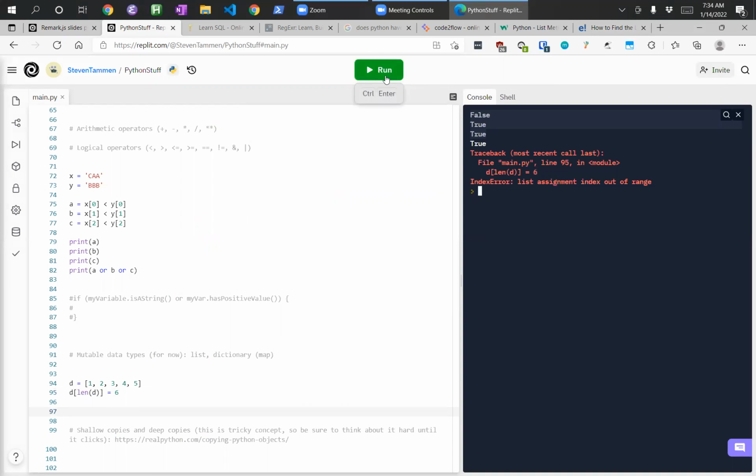So, okay. Python does do range checking. That's good. I wasn't so sure. So what that means is we're trying to add something to an index that doesn't exist.